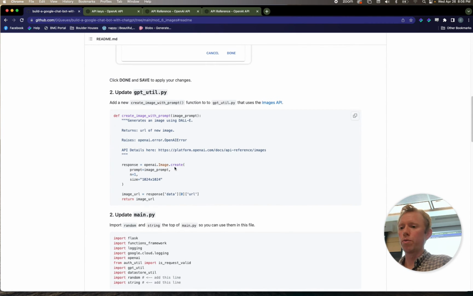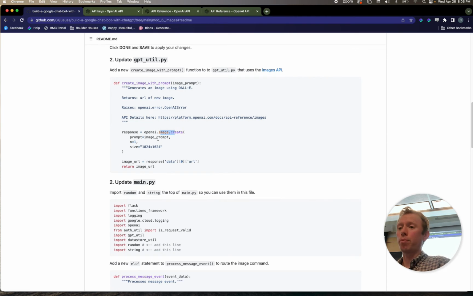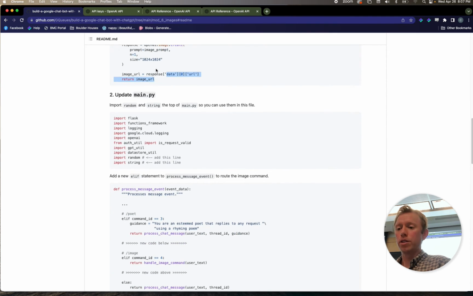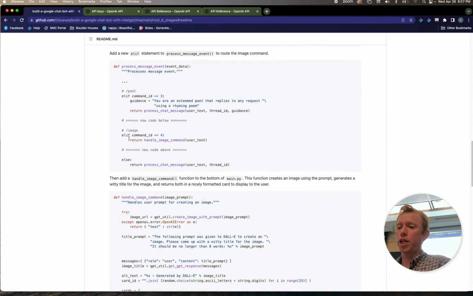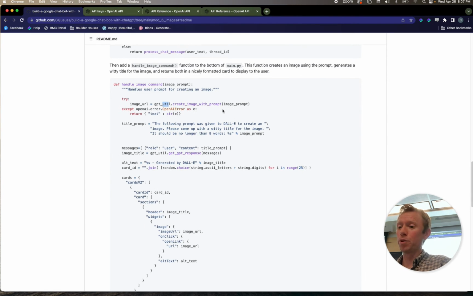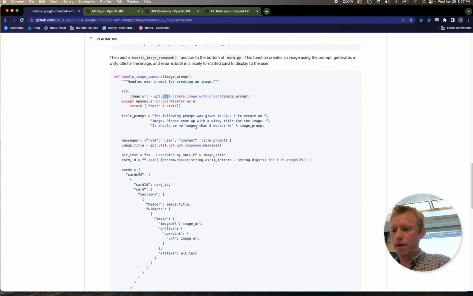If you look in our code, we're calling the image API. We're passing on the prompt. We're just going to get one image back, and the size is 1024 by 1024. Then we'll get the URL from the response, and we'll return that from our function. So how do we use this? Down here, we're checking for the image command. We're going to say handle image command. And in the image command, we're taking in the prompt. We're going to send that to our new function called create image with prompt. That's going out to OpenAI to DALL-E to get it. And then we're going to do something fun here. We'll just do a normal chat GPT API call.